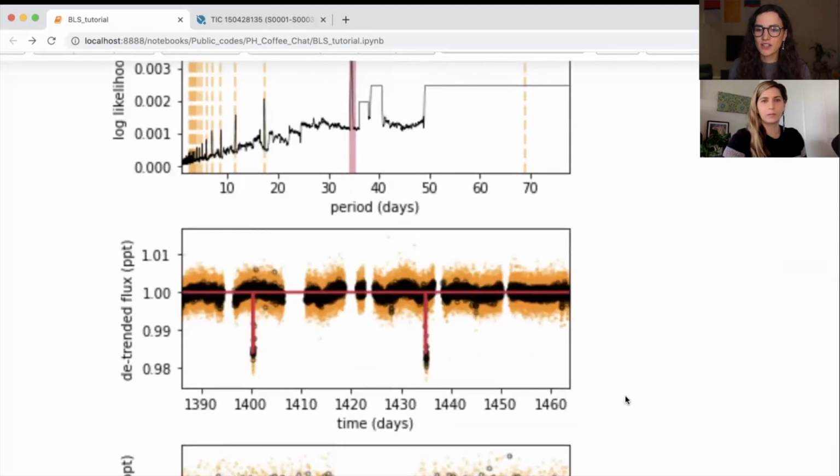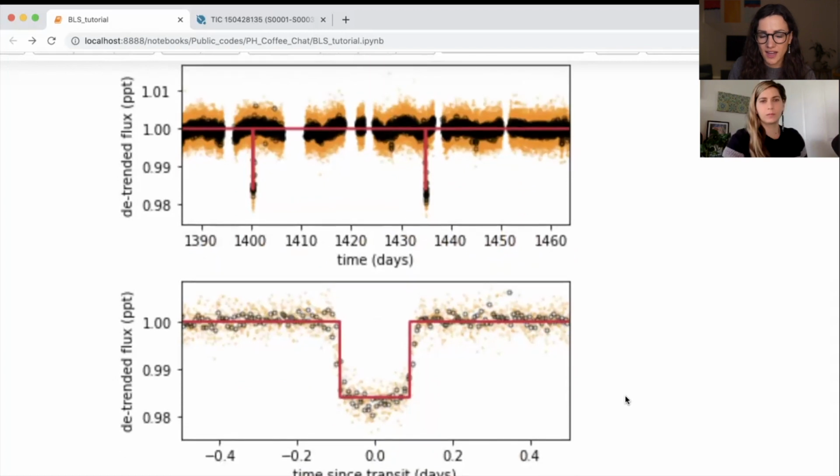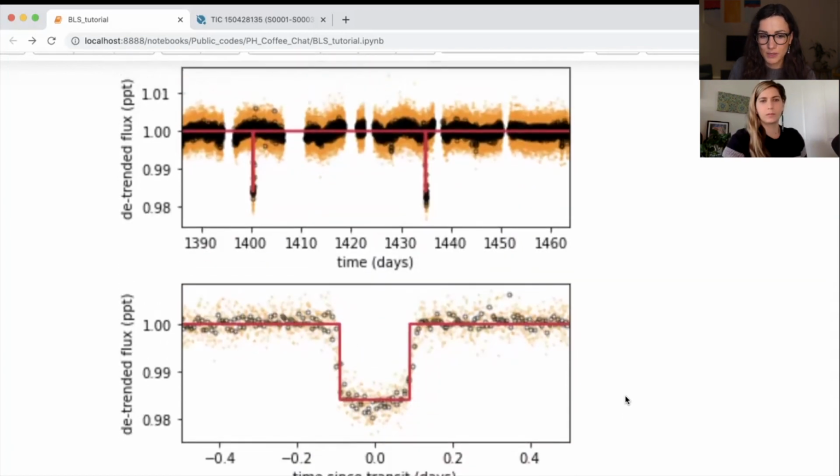So this is to allow you to check whether the period that it found does make sense and whether it looks good. So that is also what we can do in that last panel there.